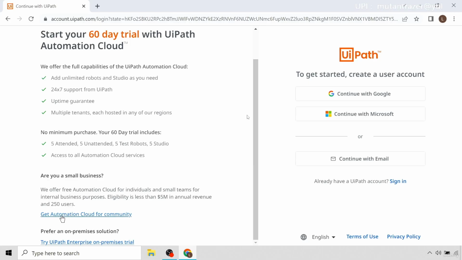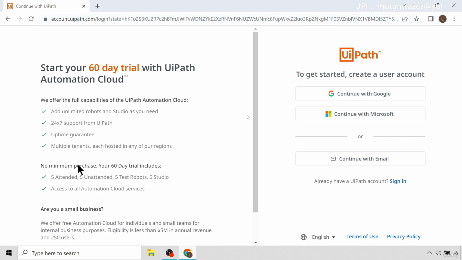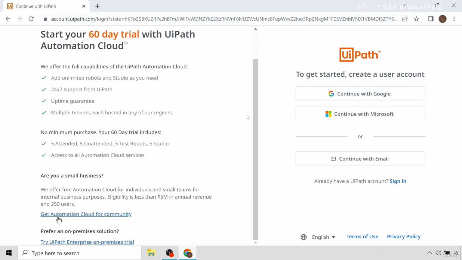So you can click this button. Just note that the look of this page often changes. So it might not have a button here saying Get Automation Cloud for Community. It might say something different. Maybe it might not even give you this option in the future. But for now, we want to click on this community button.